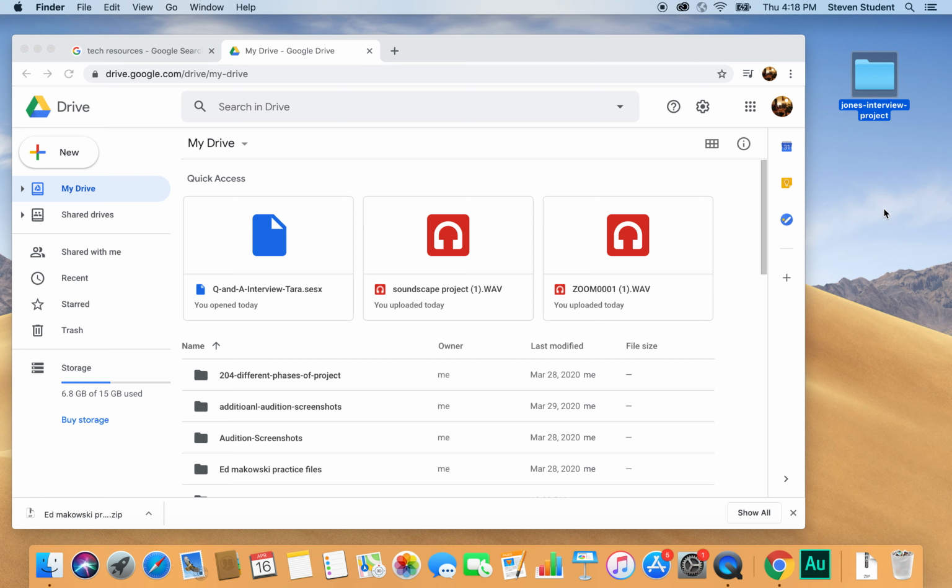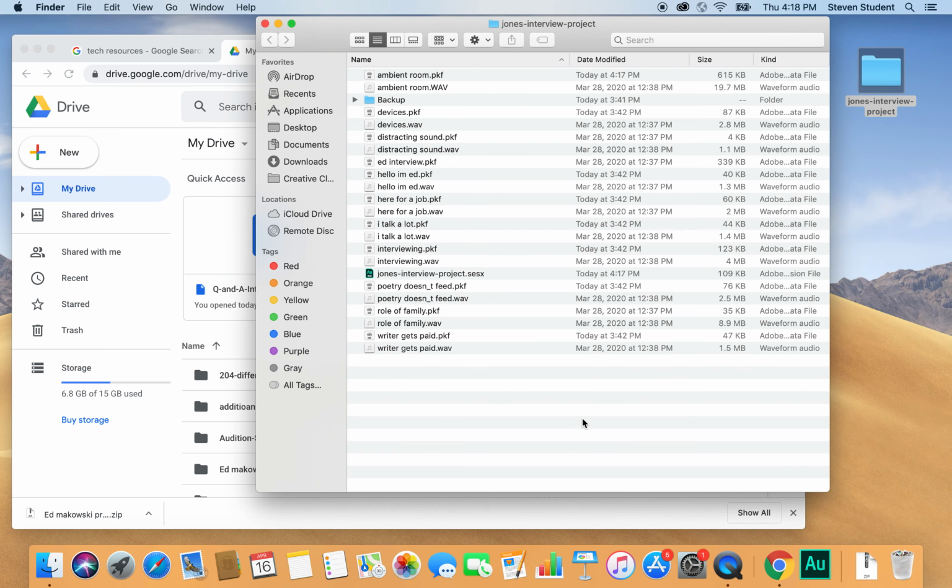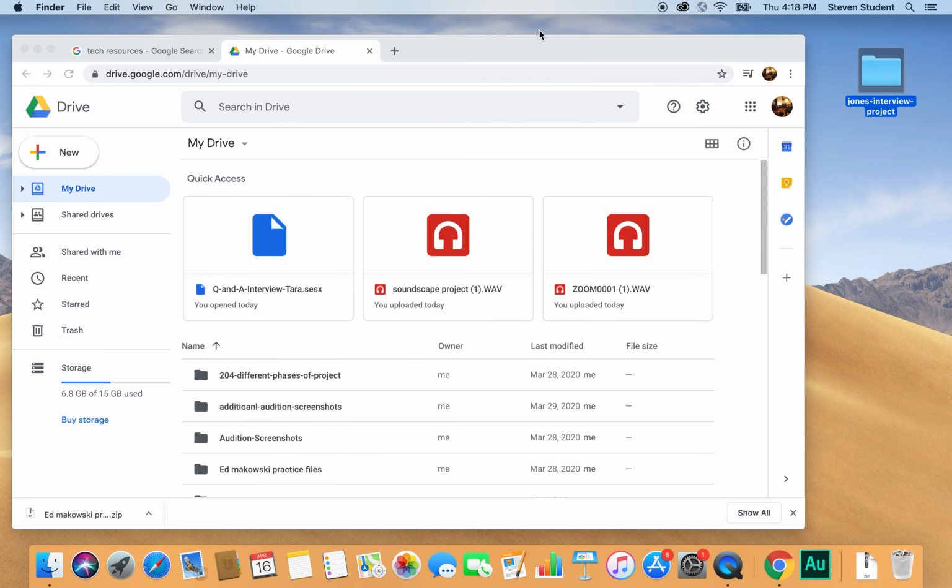I've been working off of my desktop, just like it's the class folder system at school. So here is my project folder on my desktop. Now I need to get this folder to my instructor. But if I go into that folder, it's got a lot of files in there and it's going to be way too large to send as an email attachment. So what I need to do is send this via Google Drive.